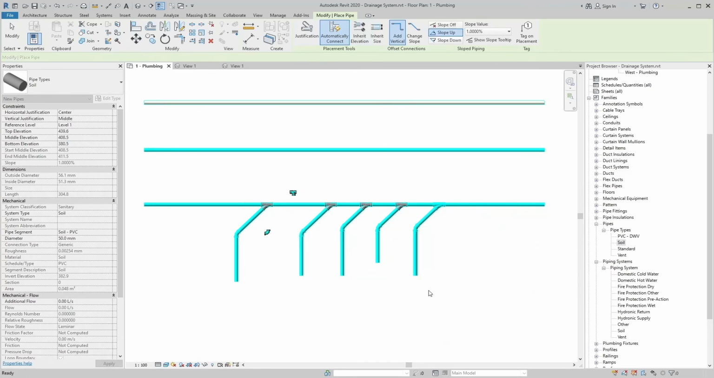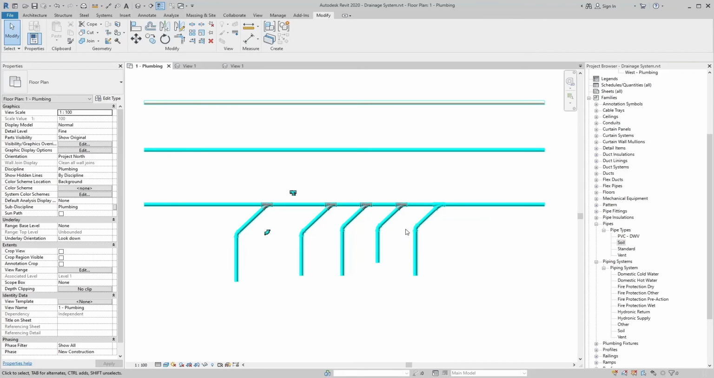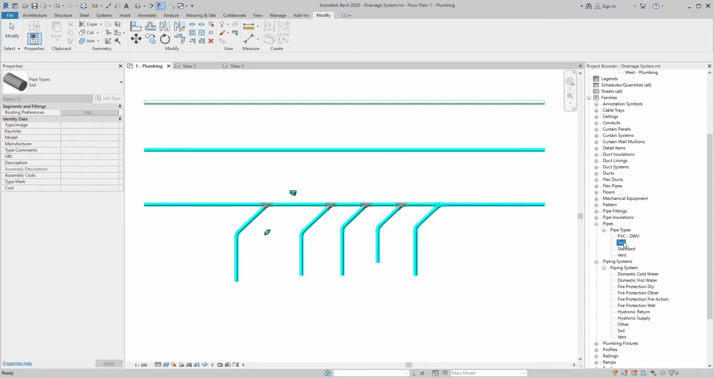Duplicating the rest of the fittings in the same way and adding them to the routing preferences will make your soil system ready. When you've done all the routing preferences settings, then you have to duplicate it in pipe type and piping system and assign a name waste pipe.